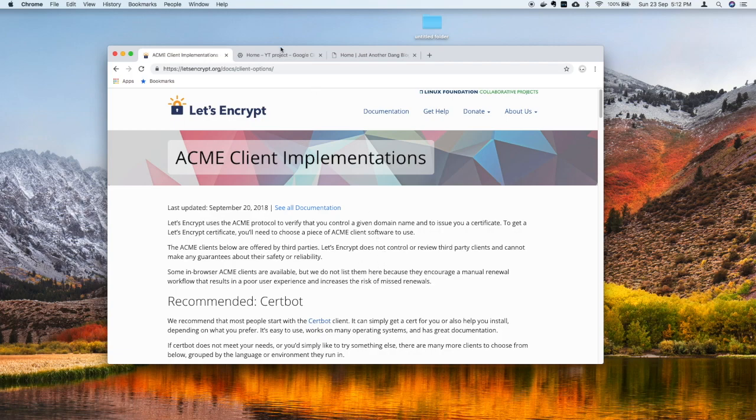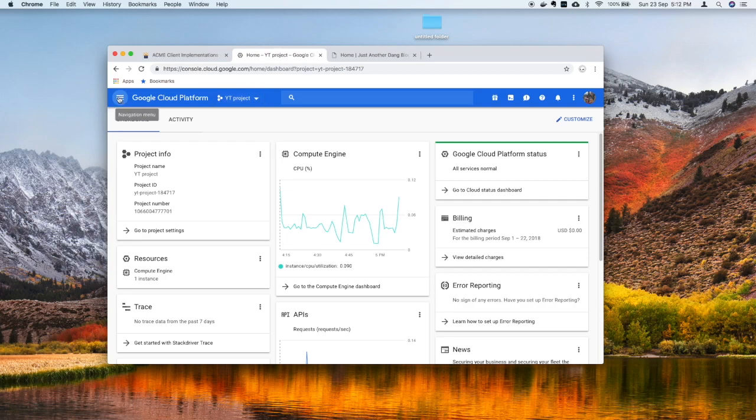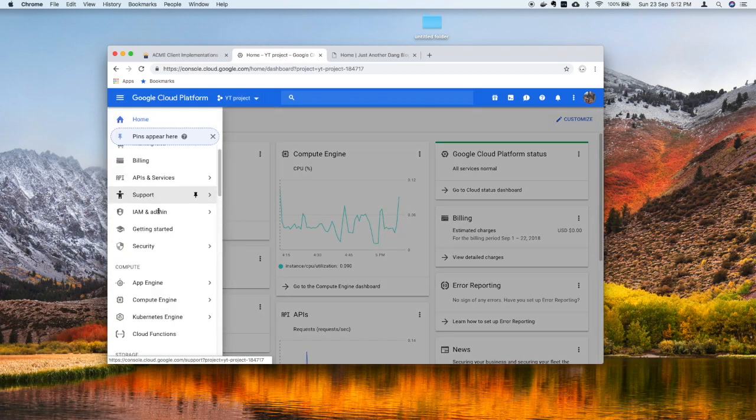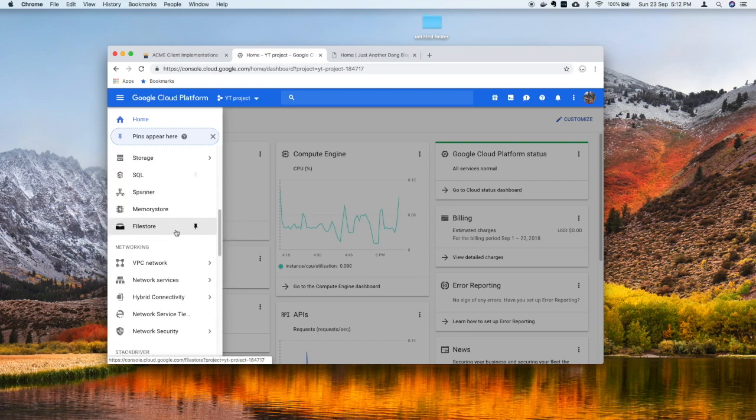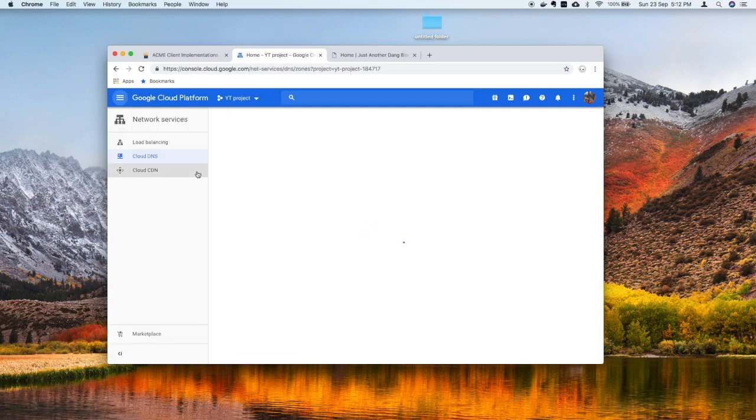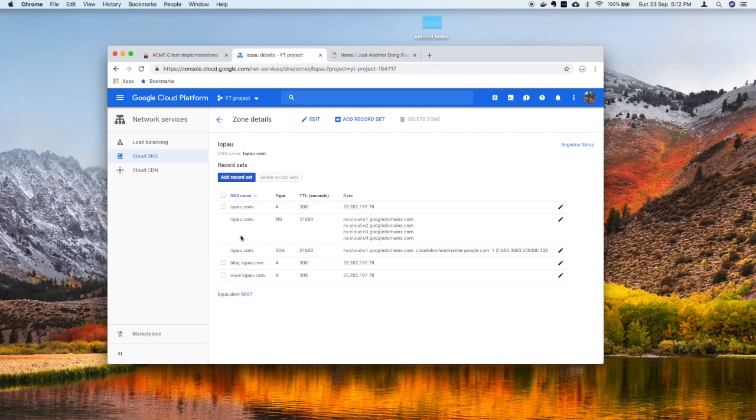So if I jump into my Google Cloud instance, I just need to grab the IP address of my instance. If I go to networking, network services, and cloud DNS, and click on cloud DNS here, basically what I'm checking here is that my A record has already been configured. You can check my previous tutorial on how I did that, and I'm just going to grab the IP address here because I'm going to connect using the terminal.